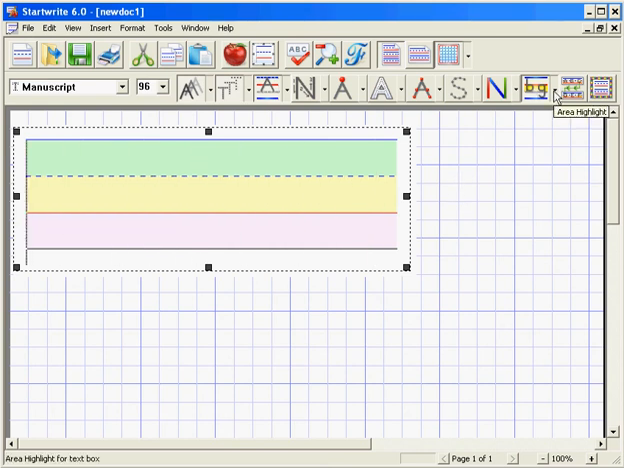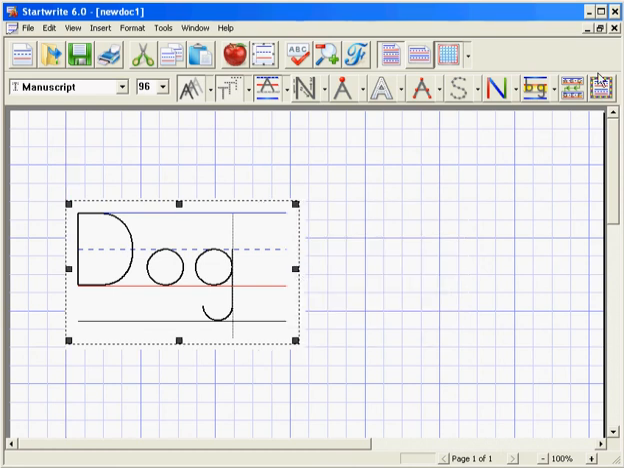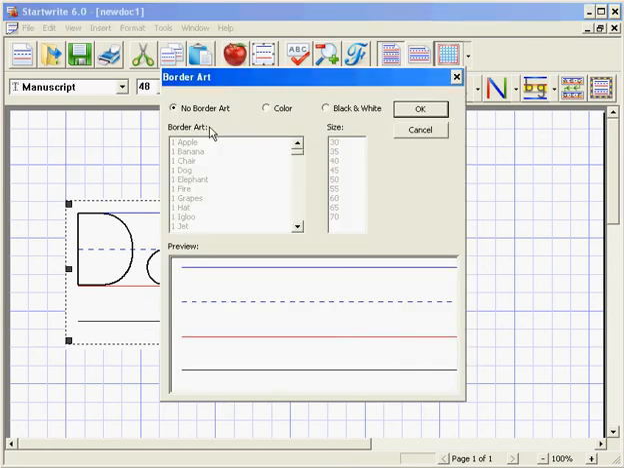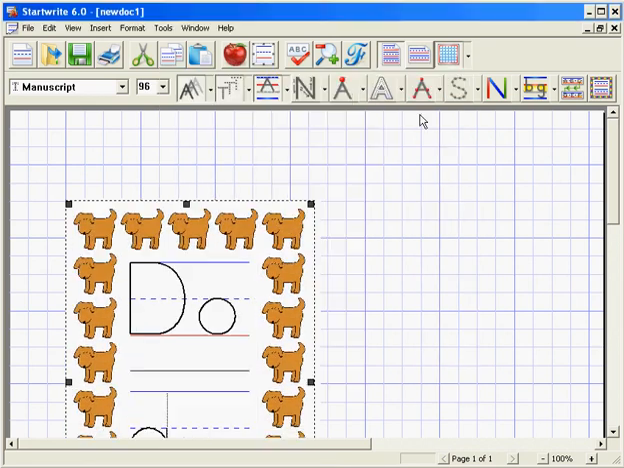Okay, another fun thing to do, let me turn that off, is to add some visual support to the letters or to the words that the children are writing. So we have what we call border art. So let's do a color border art. I want to do a dog, and I'm going to make it a big dog.